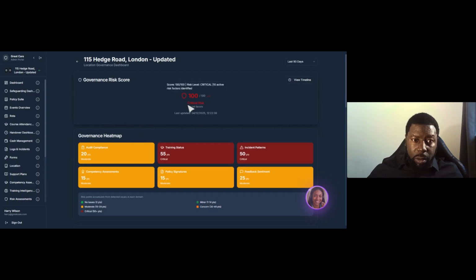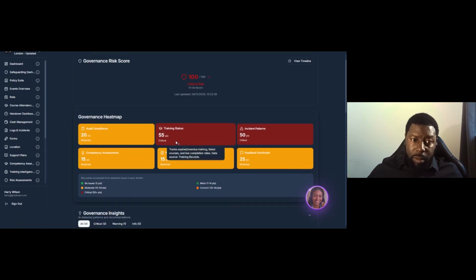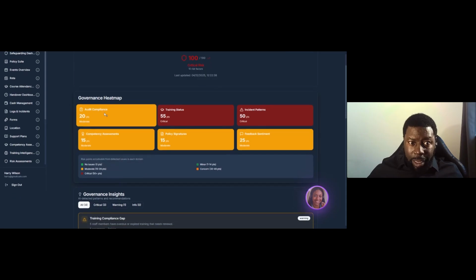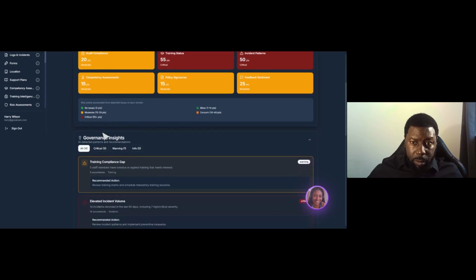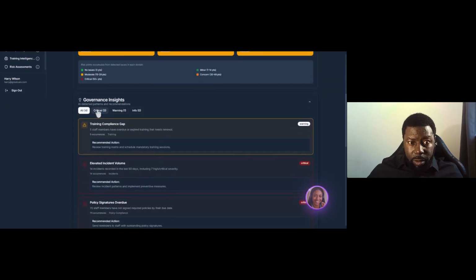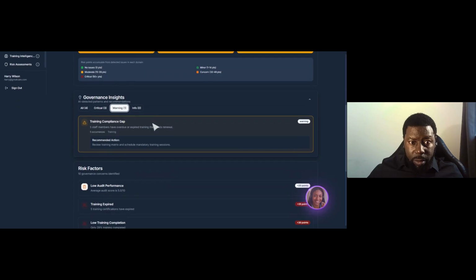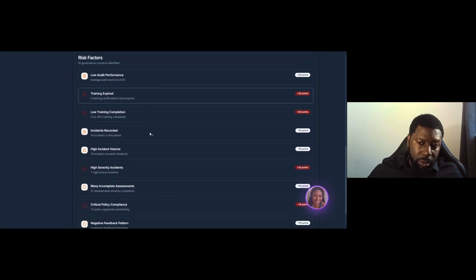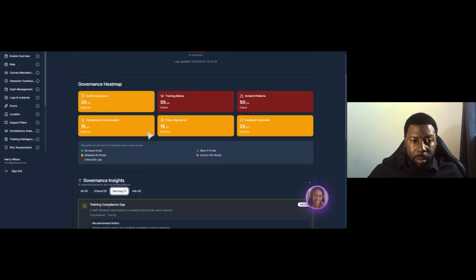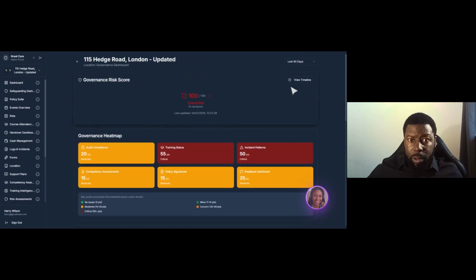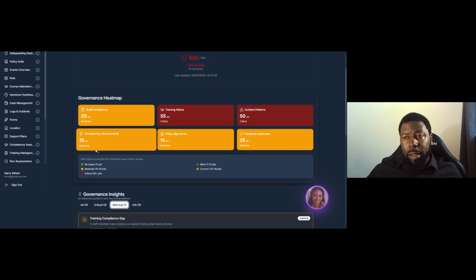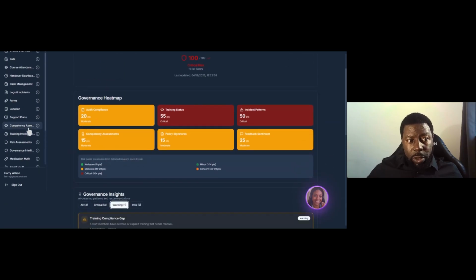Your governance score, the heat maps. It tells you exactly where the issues are straight away at a glance with the key. You see the warnings, the risk factors. You can see they're all there. You can view a timeline as well. So this is the whole governance screen, and now I'm going to show you the feedback screen as well, so you see where other information will feed into your safeguarding intelligence technology.